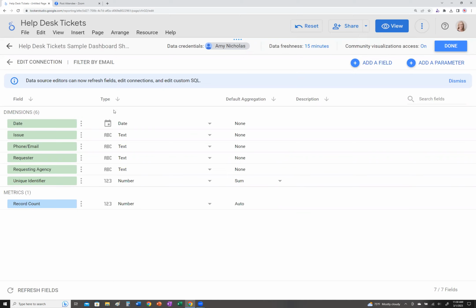For instance, I want to hide a couple of fields. I'm not going to use them in these reports. So I'm going to hide phone and email. I use these stacked dots here to the right of the field, and I just select hide. I'm also going to hide requester because those are people's names, like staff members' names. I don't want to show that kind of information in any of the graphics I'm going to be building for this report. So I'm going to hide that.